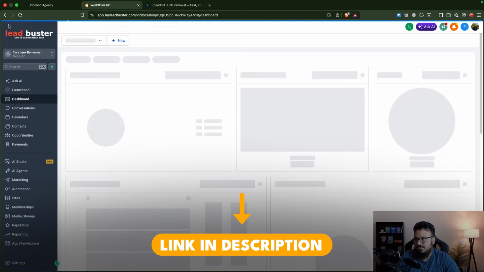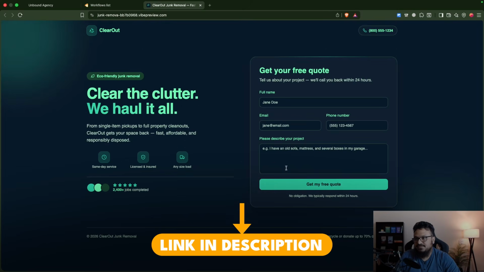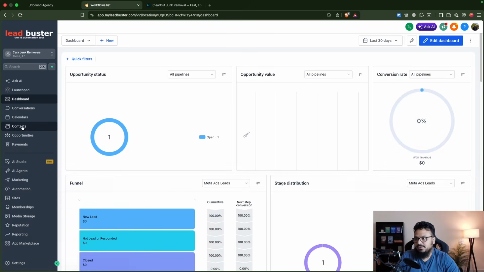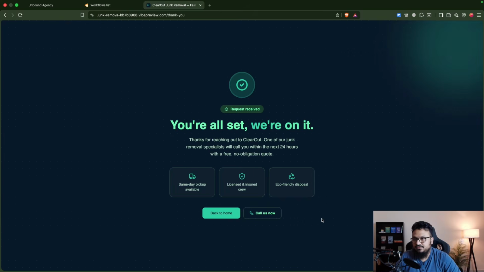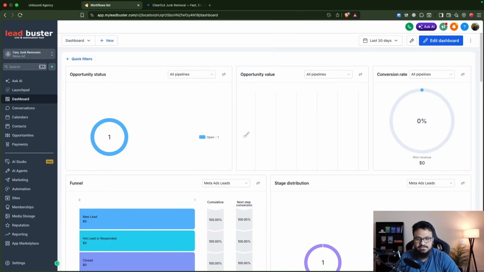Let's get out from AI Studio. When the form is submitted, we should see a contact being populated under contacts area. So let's do the form submission first. We'll say John Smith, okay, johnsmith@gmail.com. And then we'll write a phone number saying that it's 855. That's it. And then I'll say, I have an old sofa and a few other stuff to get rid of. Get my free quote. Let's see if it populates in the GoHighLevel contacts area.